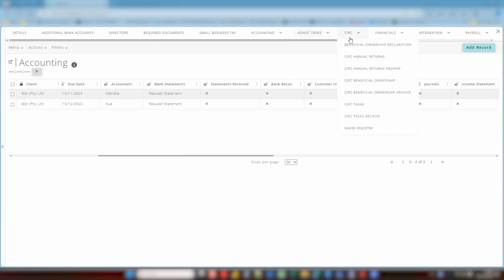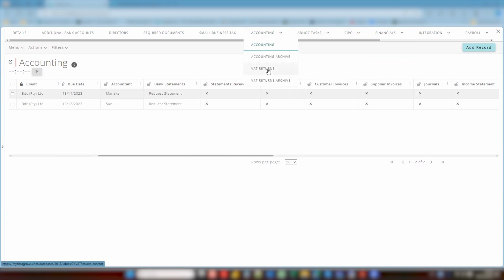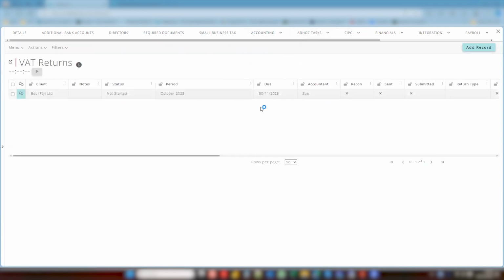Okay. So as I said, you can navigate to any of the task tables. If there's an active task, it will pull through to that task table.